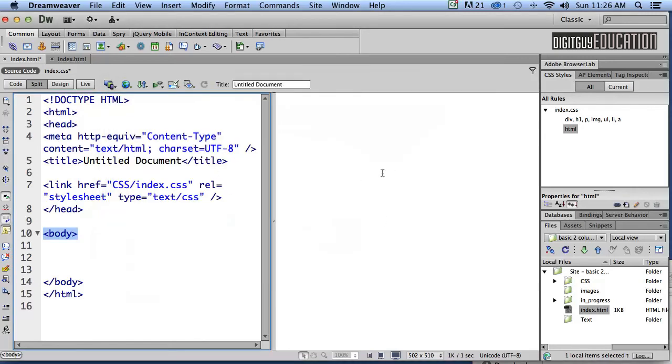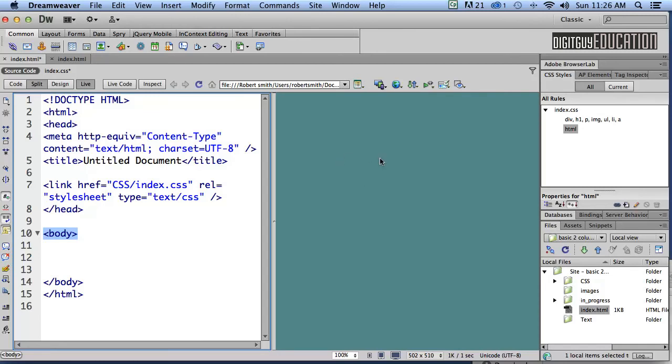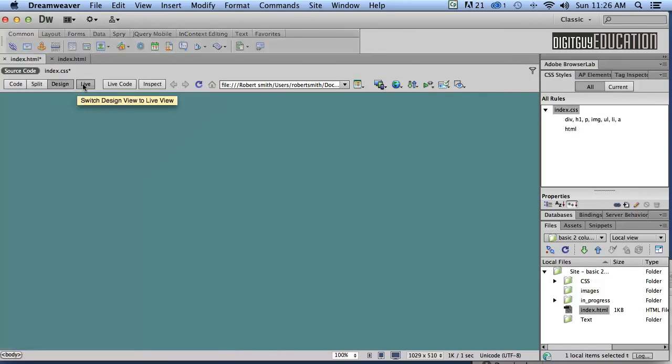Now nothing's happened. We just styled the HTML page. If I click on the live view, you'll notice that it kicks in. If I go to design view, that's what I've just done. All I've said in that CSS rule is to make everything in the browser that color, like that, and we can add things on top of that.